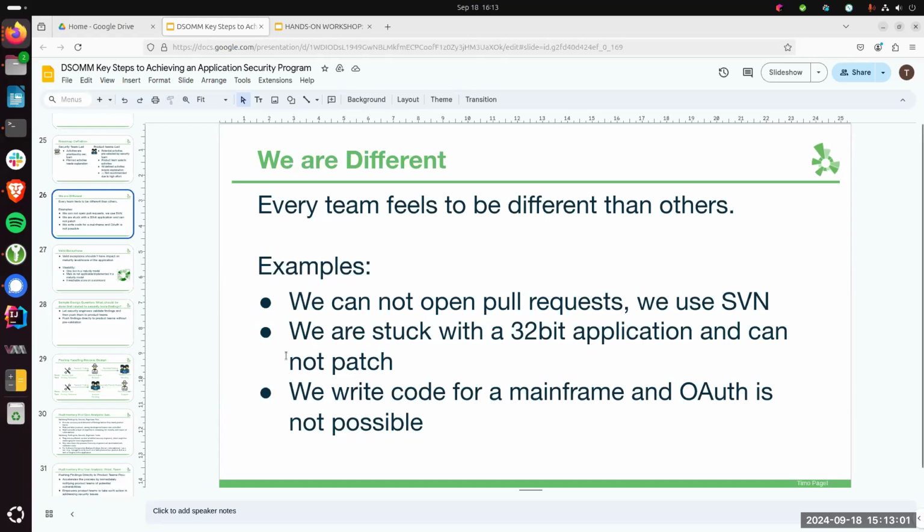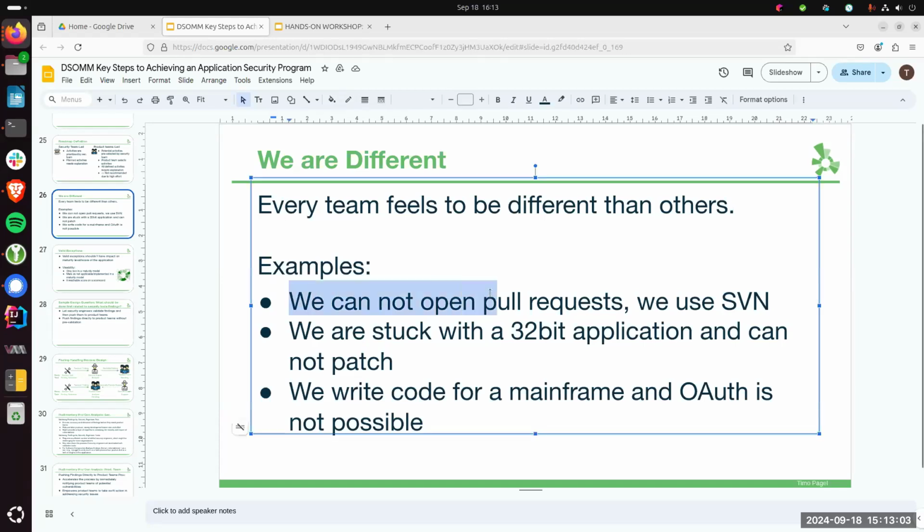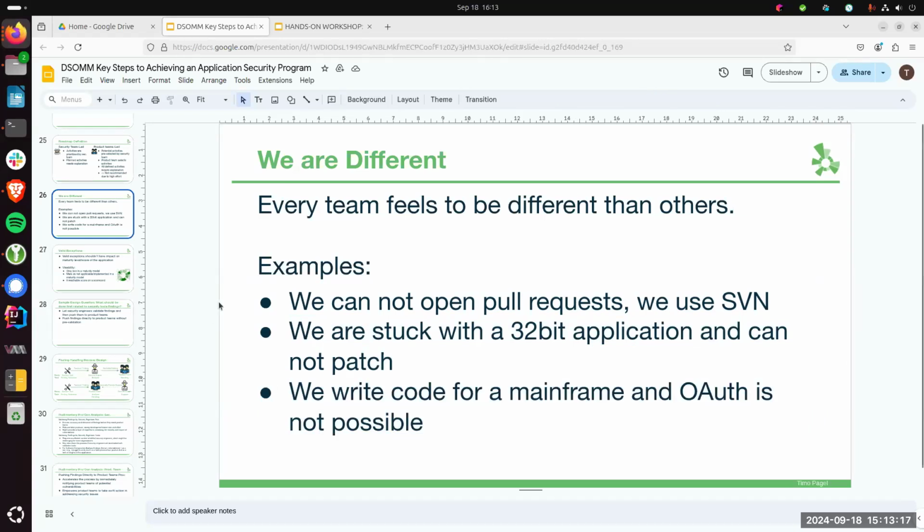So I have 3 examples here. One is we cannot open pull requests, we use SVN. Another one is we are stuck with the 32-bit application and cannot patch. And another one is we write code for mainframe and OWASP is not possible. Yeah, what do you say about it?